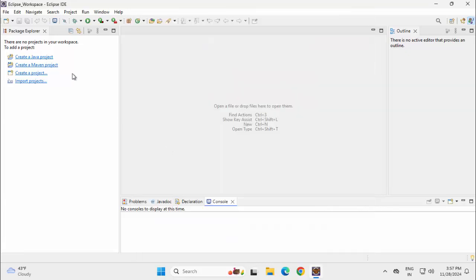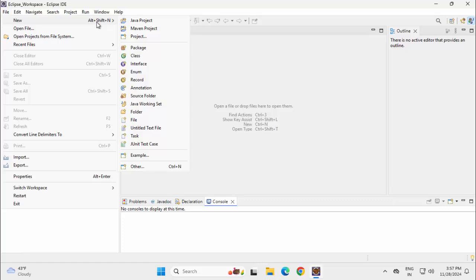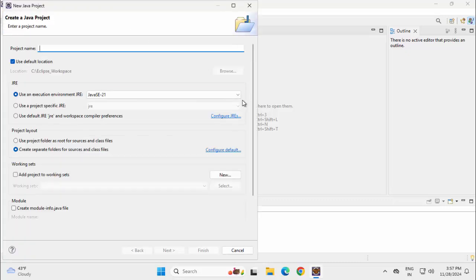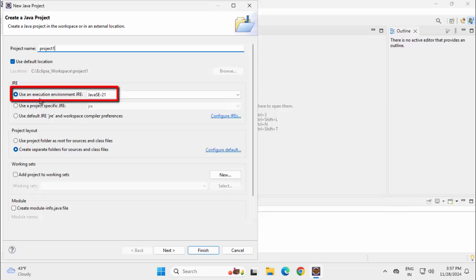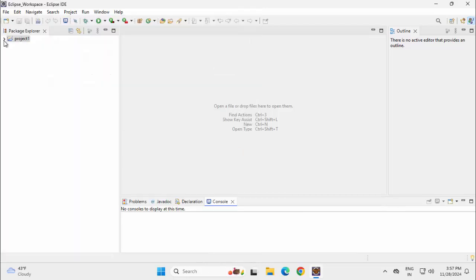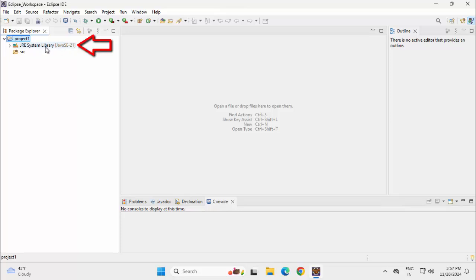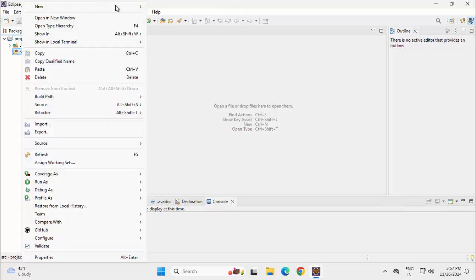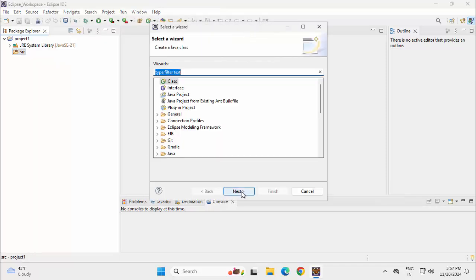Let me click on Cancel and create a simple project. New Java project. I am naming it project 1. By default, it is using the existing JRE, which is JavaSE-21. Clicking on finish. Now, once we create the project and expand under package explorer, we can see the JRE that is associated.